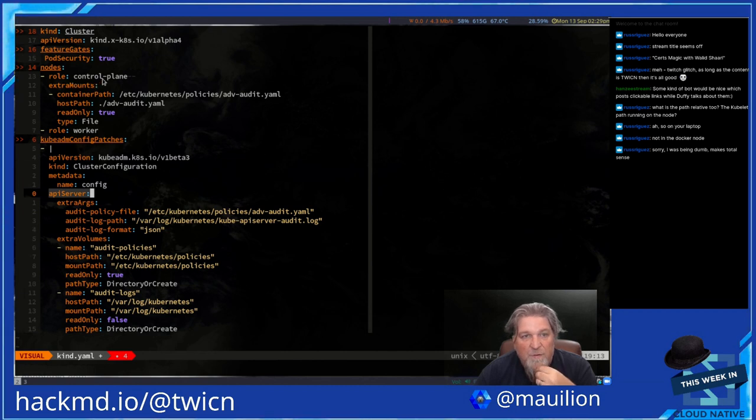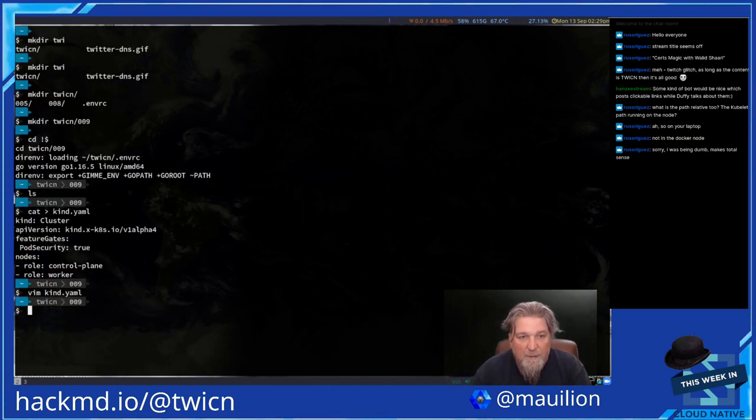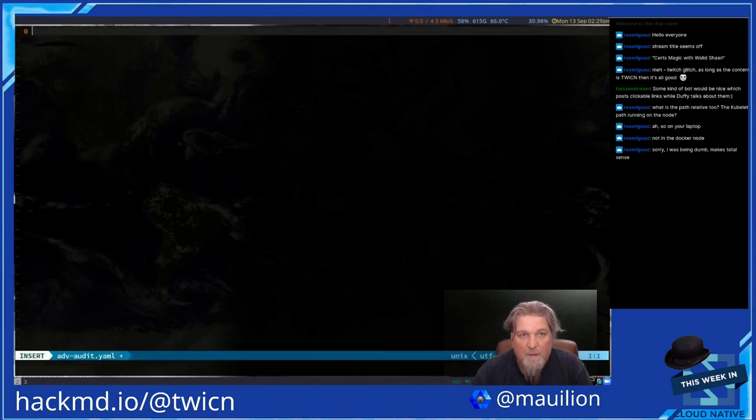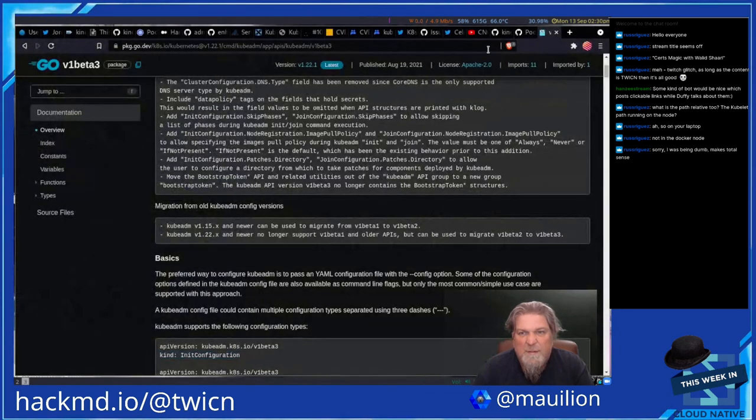And then in the nodes on the control plane, we're going to add this advanced audit.yaml, which we still have to create on our local file system. And then we're also going to pass in some configuration options to the API server so that the API server can enable audit logging. So I'm going to go ahead and vim audit.yaml. Insert mode, and then we're going to go back over here to our gist.